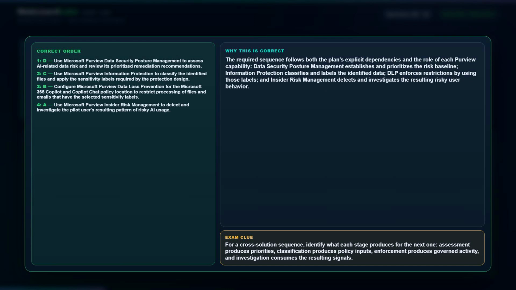Data Security Posture Management establishes and prioritizes the risk baseline. Information Protection classifies and labels the identified data. DLP enforces restrictions by using those labels, and Insider Risk Management detects and investigates the resulting risky user behavior.